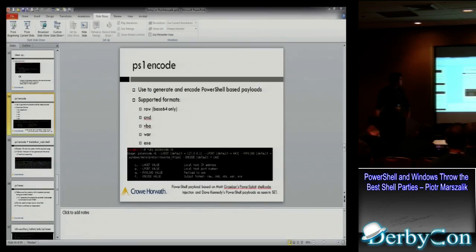What I did is I wrote PS1 encode, but the main reason for that was when I wrote this, originally there was no easy way to generate those payloads. If you wanted to create something quick, you had to pull up Windows PowerShell and generate the base64. Also, at the point when I wrote this, you couldn't really specify the different formats. As of now, the couple formats it supports are raw and CMD, which are pretty much the same thing, except the raw doesn't have any of the PowerShell options. It's just a raw base64.